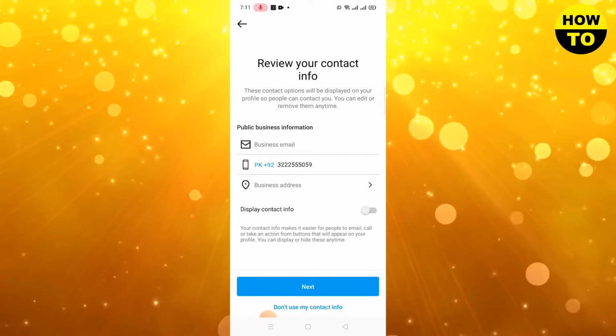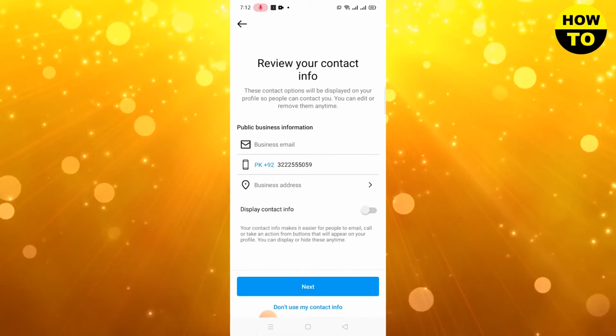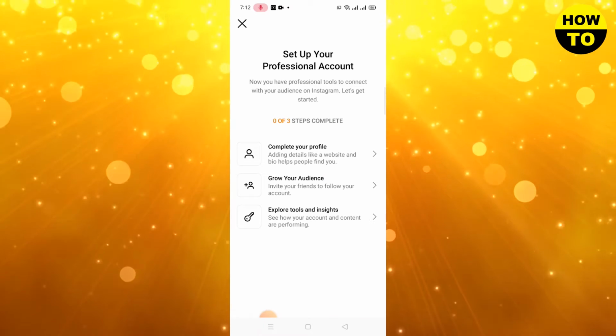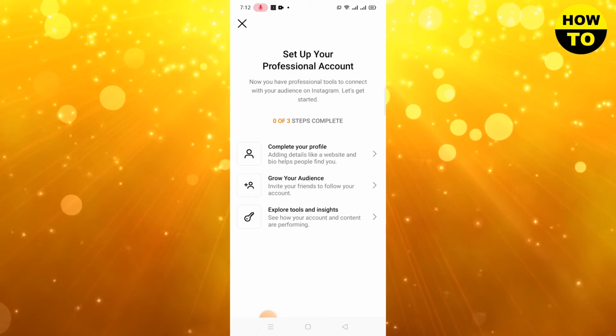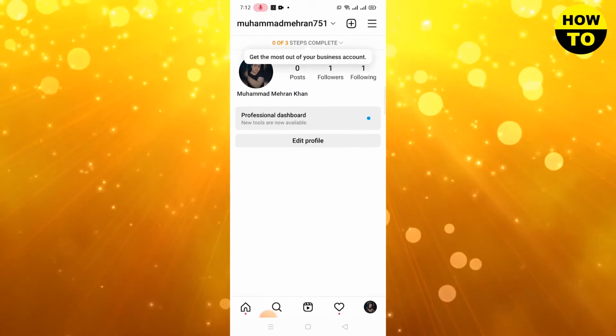Now here you can add your contact info, but we will do it later. Click on skip. So here you can set up your professional account, but we will do it later. So simply we will click on right side. So now click on close button.